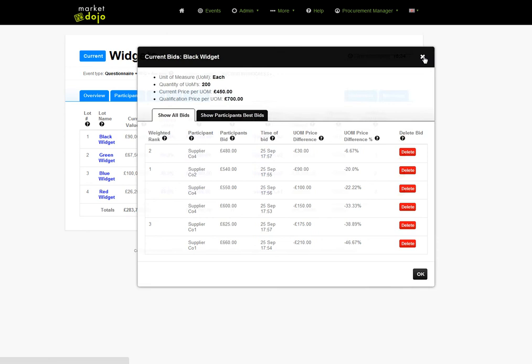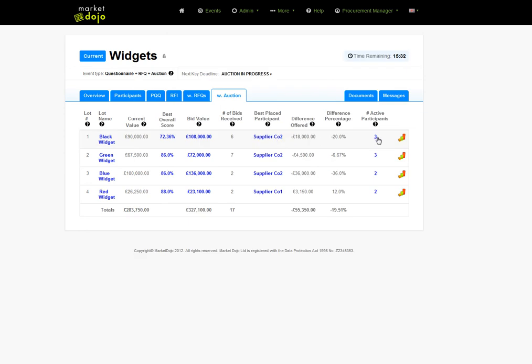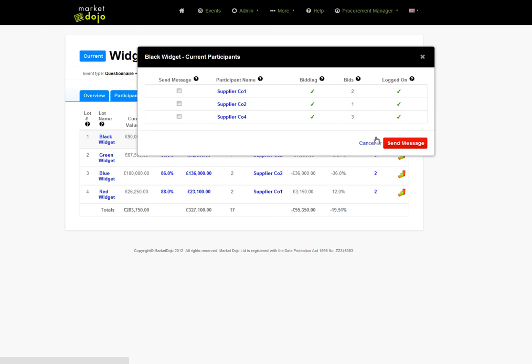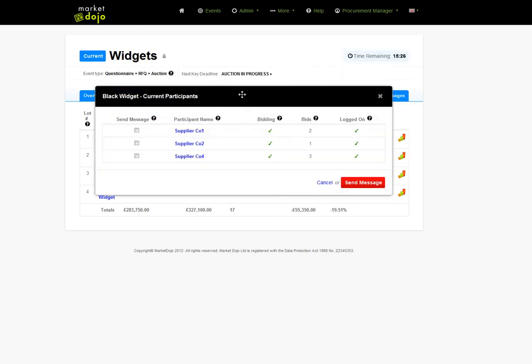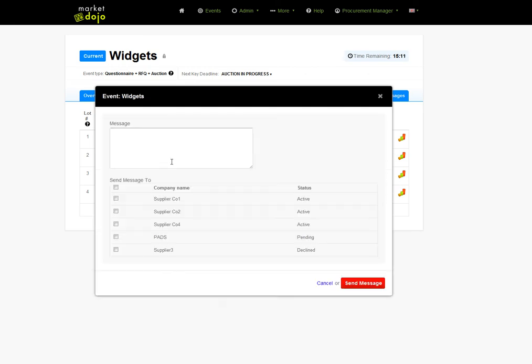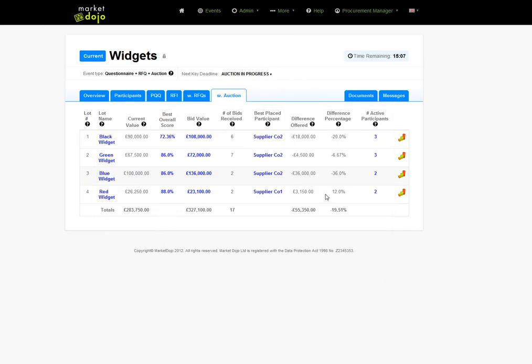And finally we can see how many active participants we have in the auction, which is a very important piece. You can click on this number here, that brings up a little pop-up, and you can see the different participants that are active, whether they're bidding, how many bids they've each placed, whether they're logged on. So we know who to chase if somebody's not logged on at this particular time. And it's also a nice, easy and rapid way for the host to send out messages. You can just tick the box and quickly send them a message.